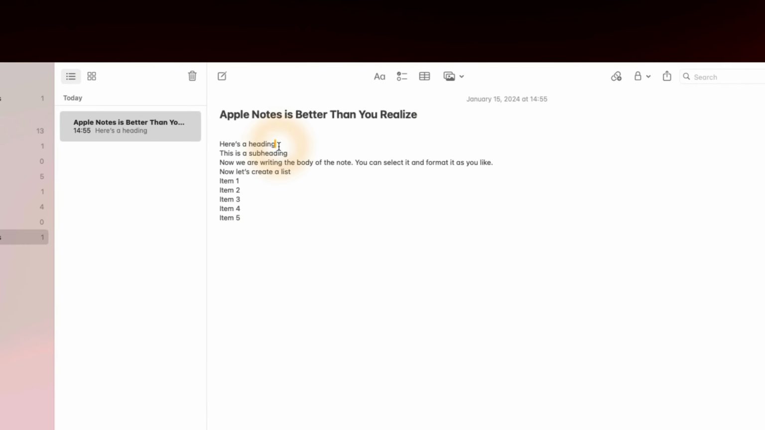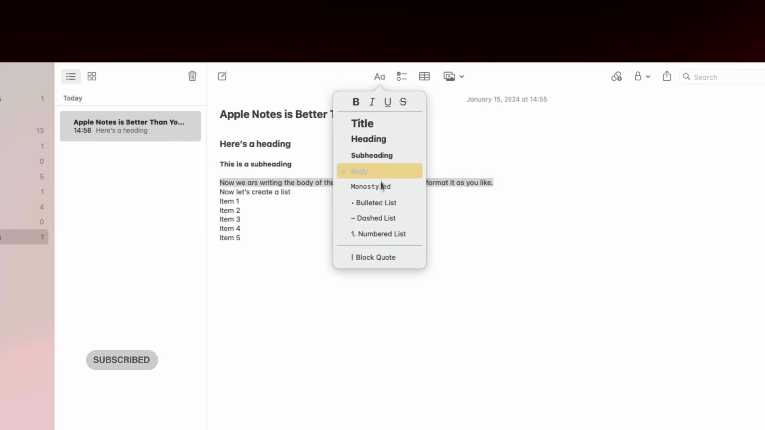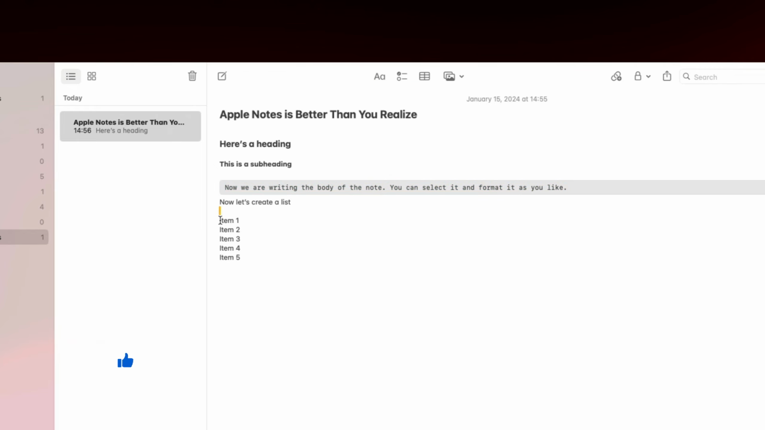By default, when you start typing, the first line is automatically converted to a note's title, and you can hit enter to start the body of the note. To access formatting options, click the AA button. You can convert the typed content into headings, subheadings, body, monostyles, and list options. Simply select the text you want to format, click the AA button, and choose the format you want to apply.